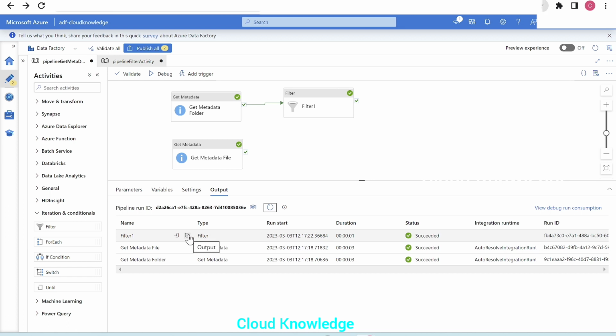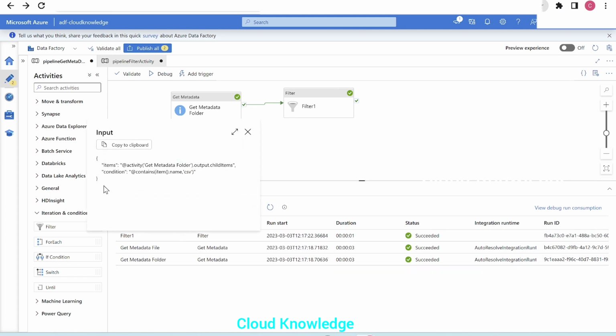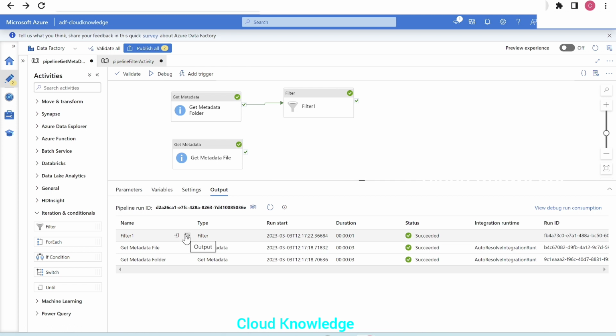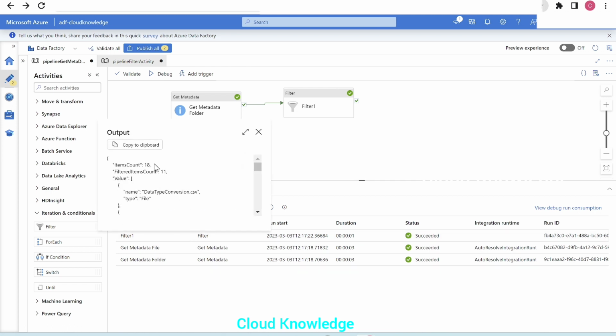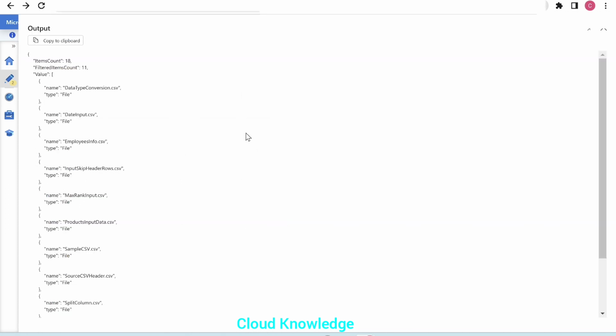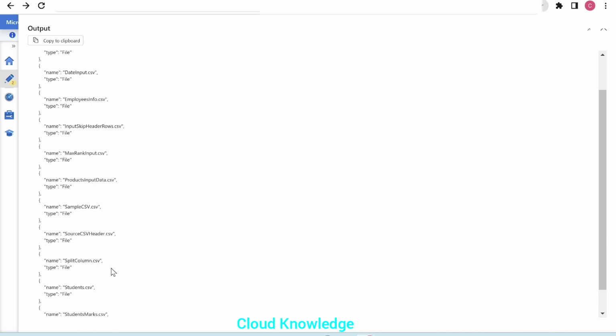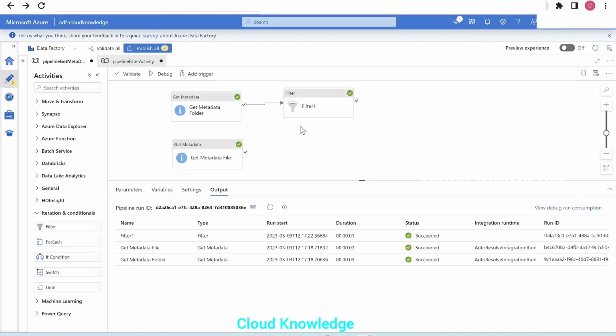So the filter one executed, and if we go to the input of it, we have given the items and the conditions, and in the output the items count is 18, the filtered items count is 11. Okay, because the value will give us only the CSVs. If we maximize it, we'll see that we applied the condition contains item dot name and CSV. So it has given in the output only the CSVs, right? So this is how we filtered the CSVs from the child items, that is the files and folders which are present in the folder location.